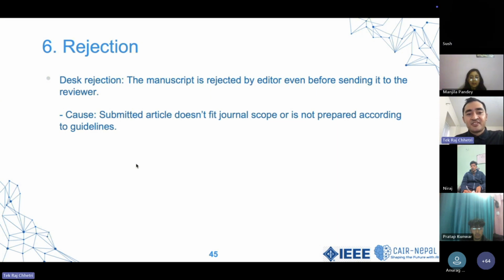There are different kinds of rejection. For example, the desk rejection, which is the initial one. Some papers get rejected even before being sent to the reviewers. We call it the desk rejection. The reasons are that you don't fit into the journal scope, or haven't prepared the document according to the journal guidelines.